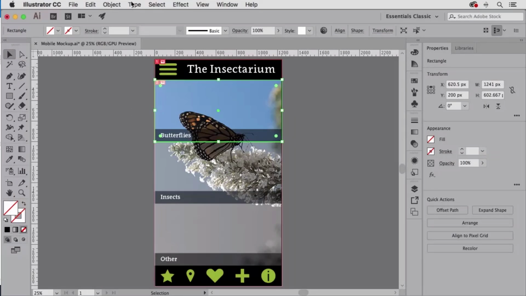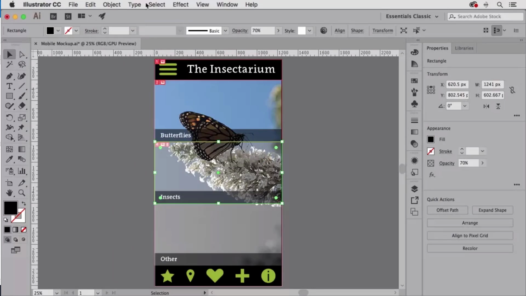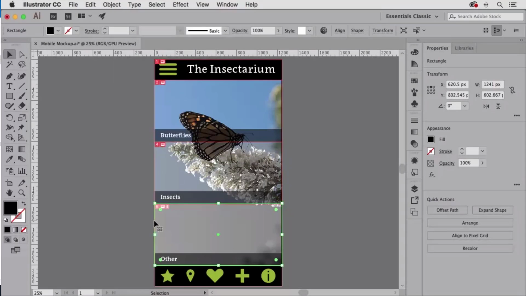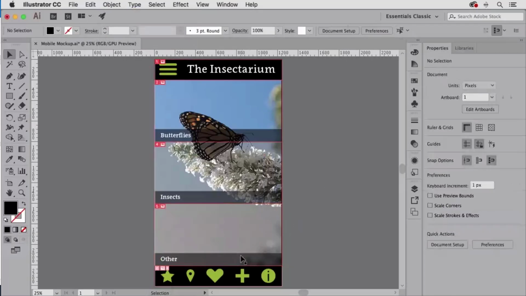I can go to Object, Slice, Make, grab this one, Object, Slice, Make, and one more, Object, Slice, Make, and now it automatically created one for the very bottom. So a couple ways to create your slices inside of Illustrator.